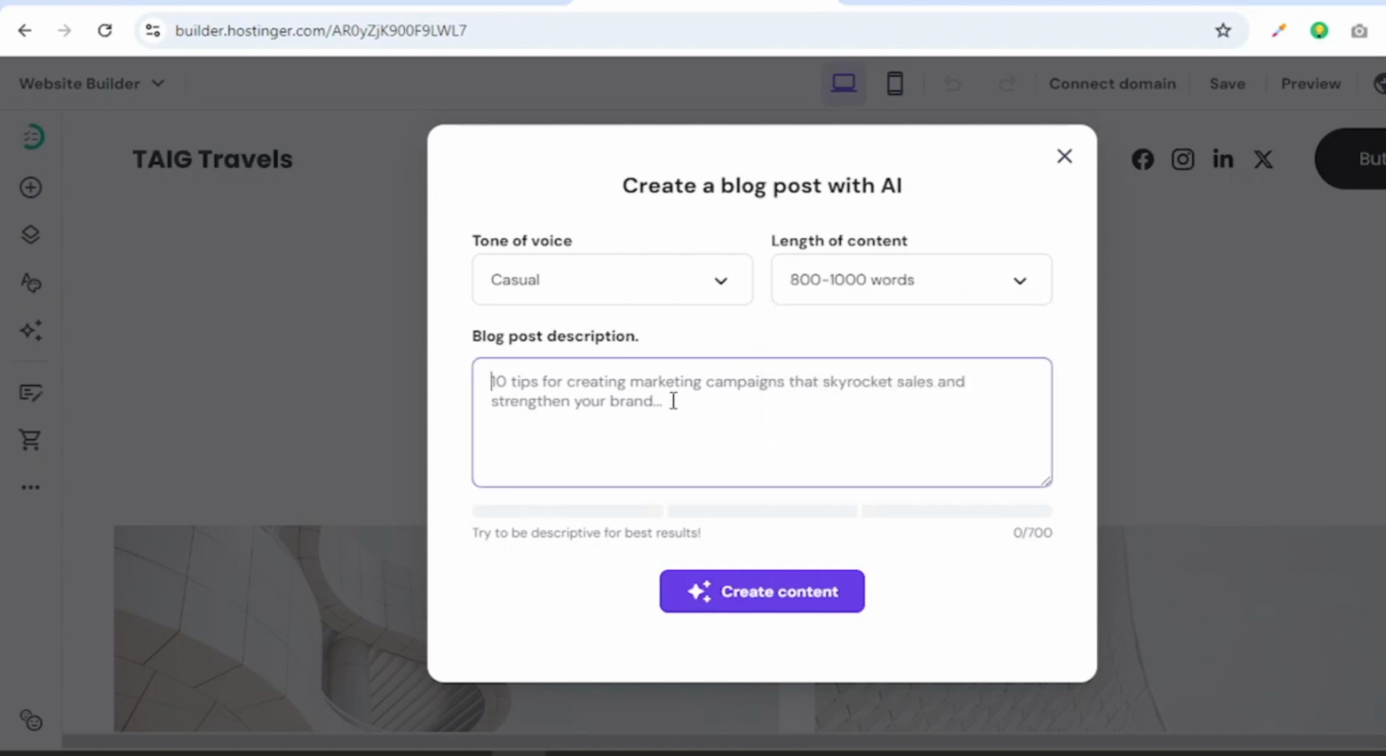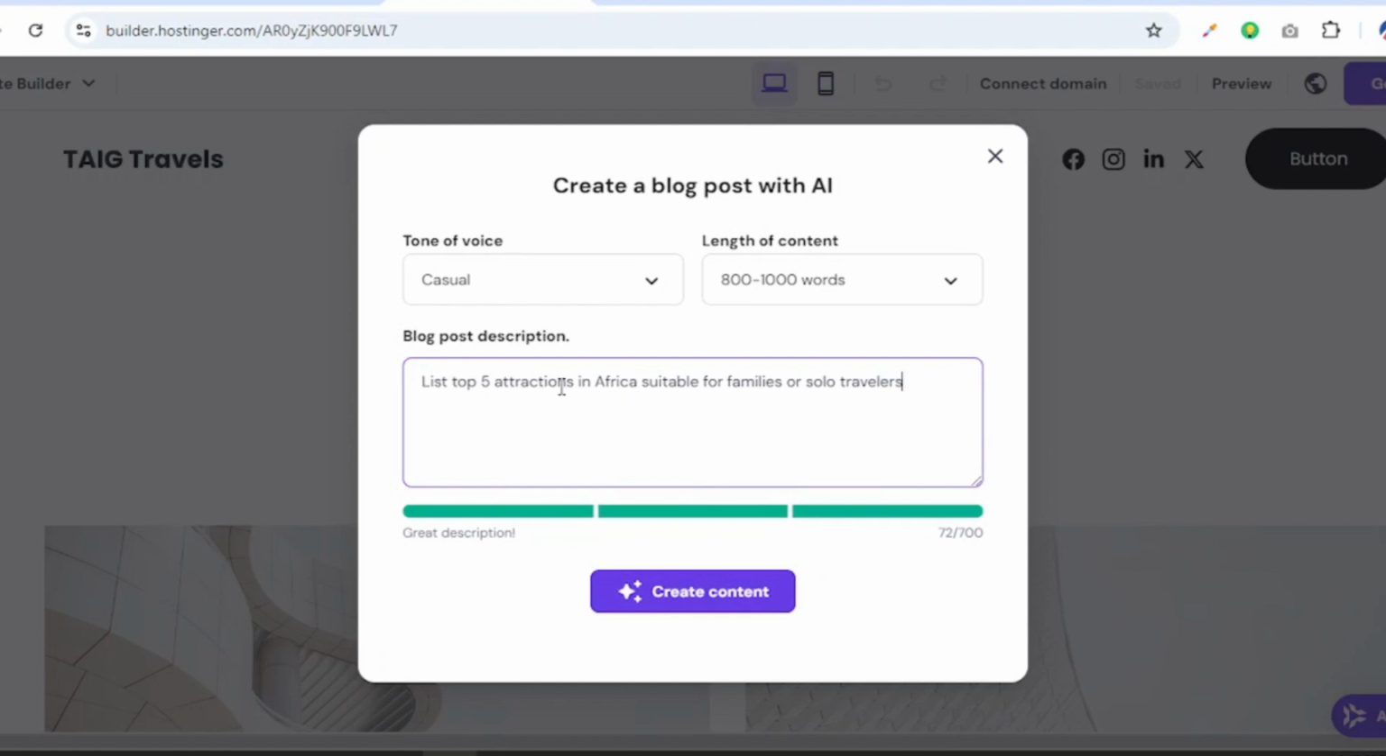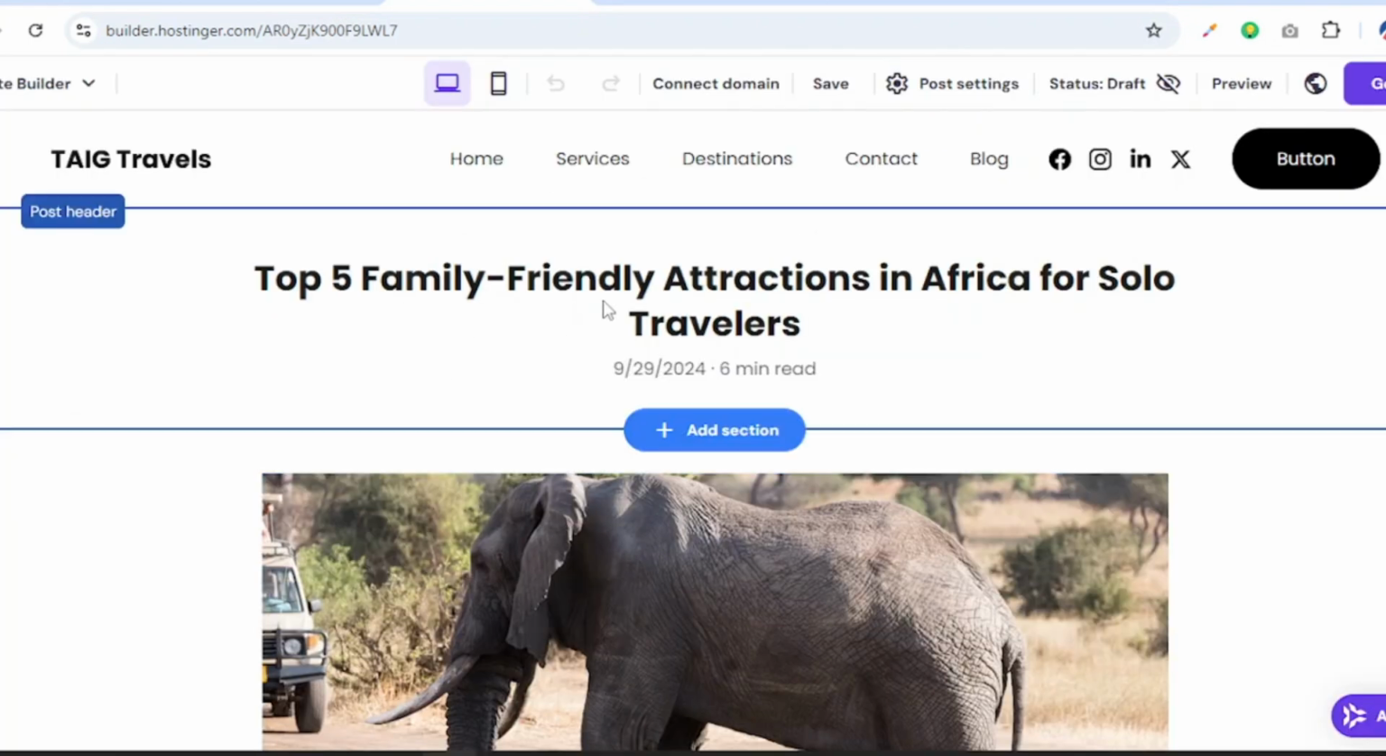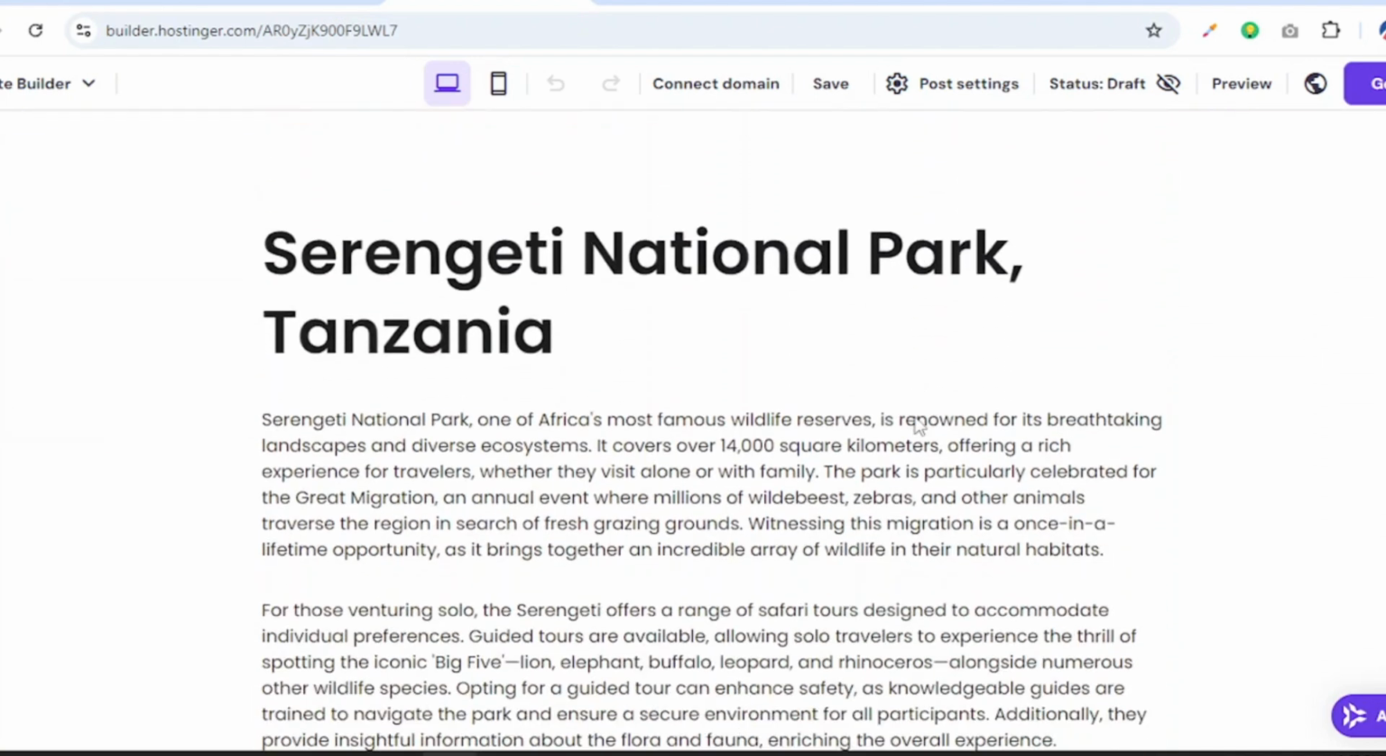And then we will need to put in a blog description, tell it what it should write for us, and we get AI into action. So I'm just going to paste in a short description here, and it says list top 5 attractions in Africa suitable for families or solo travelers. And AI is going to go ahead and create the content. And there you have it. Our blog post has already been created. Now we can work on it and make it even better.